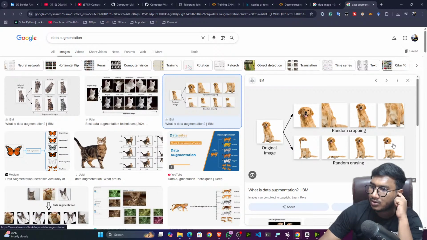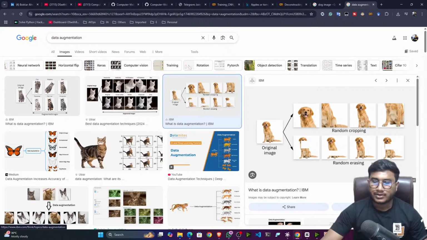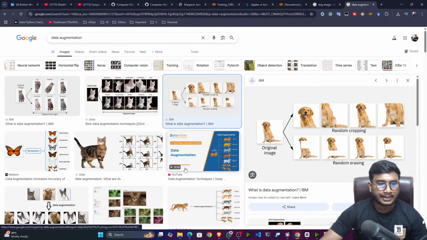And this augmentation is done over all the dataset, or only a sample with certain probability? No, you can apply it to the whole dataset. Sure. So in TensorFlow, you have a function. I'll tell you how it can be done. I think you got the introduction of data augmentation. Now let me show you practically how it can be done.